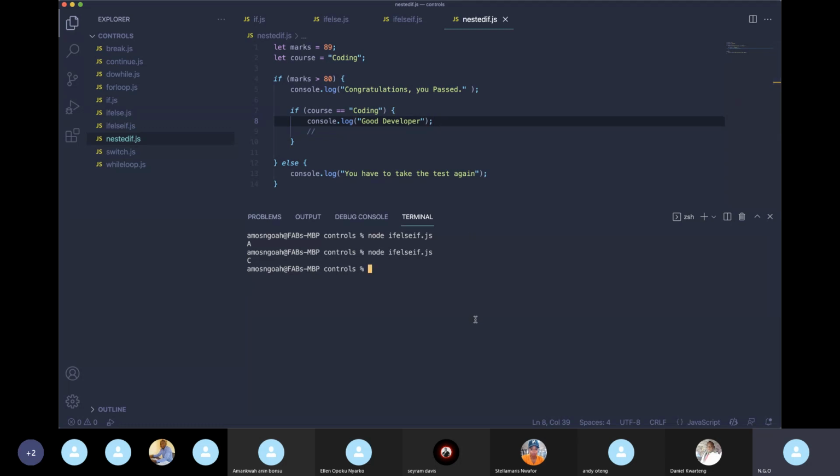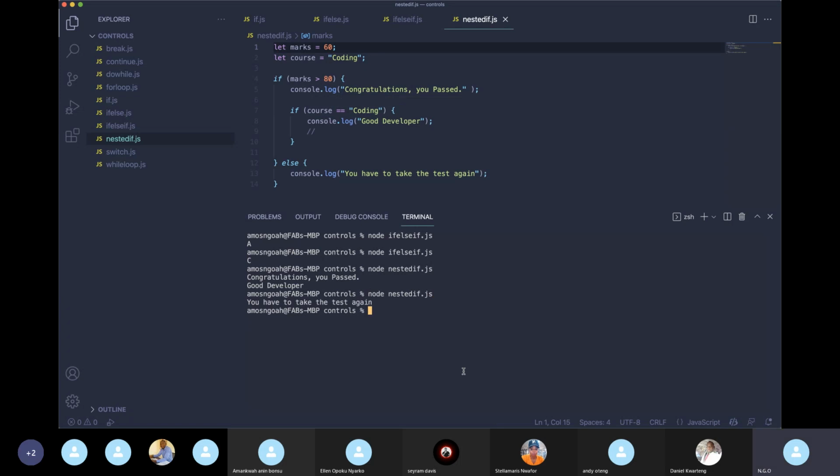Now let me run it and let's see what happens. As you can see, as Stella said, we have our first message, congratulations, you passed, then you're a good developer. Now if this is less than the pass mark, you have to take the test again. That's this block of code, because it checked and didn't match or it didn't return true, so it will skip all this one and come and display this particular code.